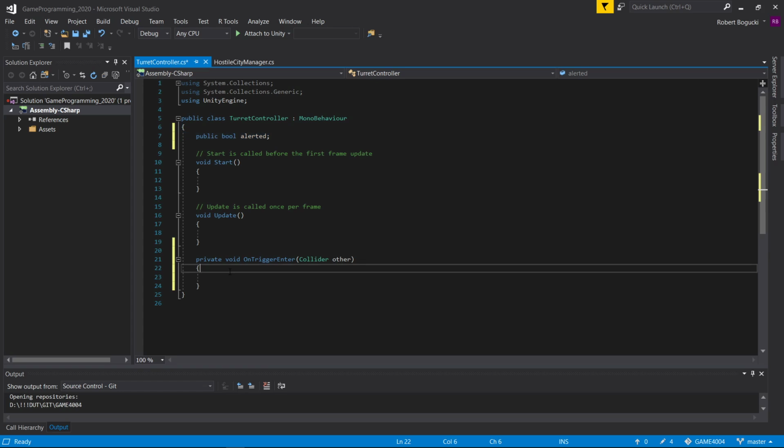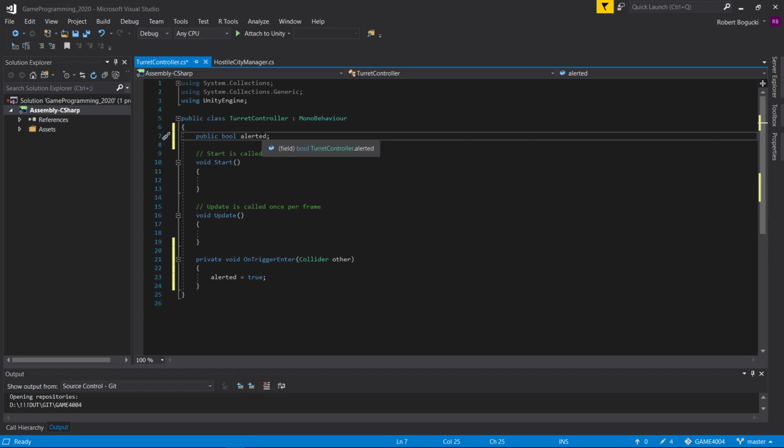Alright. And if this onTrigger enter event is called, then let's assign a value of true to that. What would be the default value for the alerted? Well, just when we start our game and haven't collided with anything yet. What do you think? Well, it would be 0. Each type has a certain, well, most types have a certain default value. So in this case, a Boolean would be false by default.